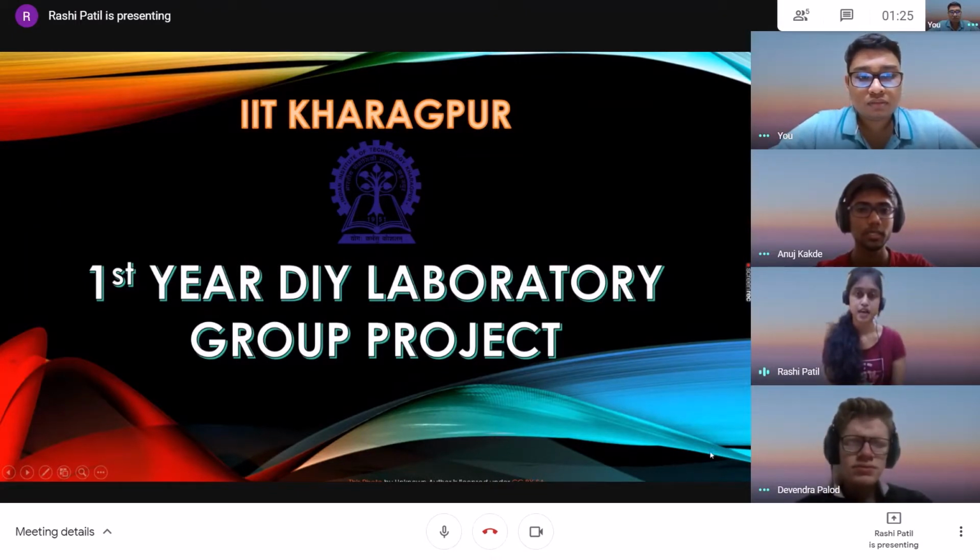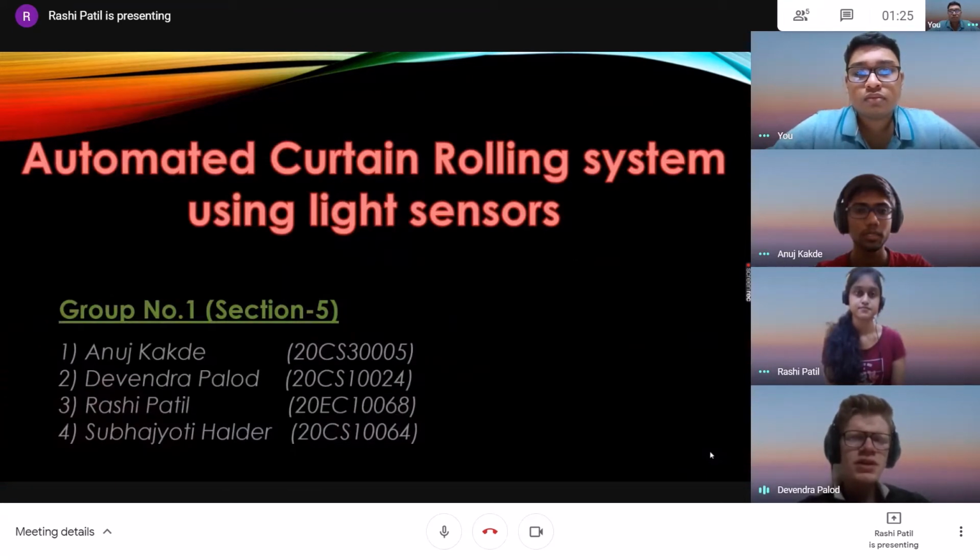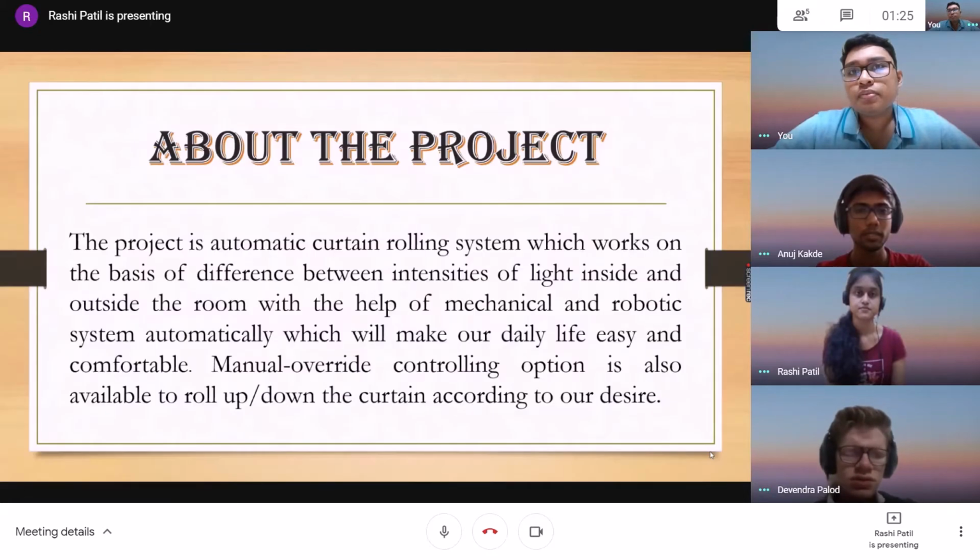This is our DIY laboratory group project. We have made an automated curtain rolling system using light sensors. It works on the difference between the intensities of light inside and outside the room with the help of mechanical and robotic systems. We have also introduced a manual controlling option for rolling the curtain up and down according to our desire.